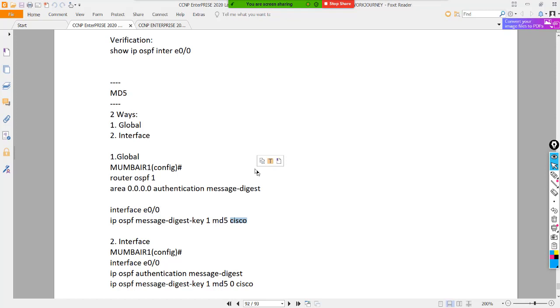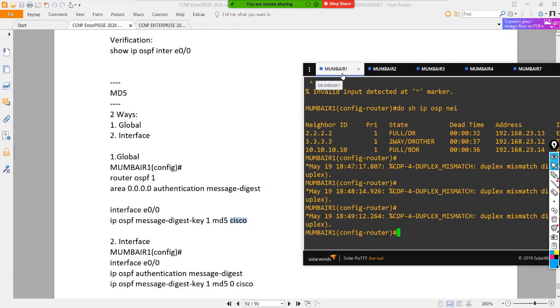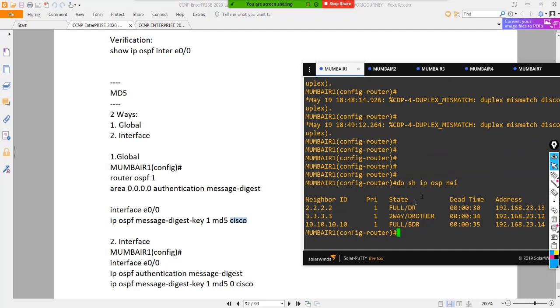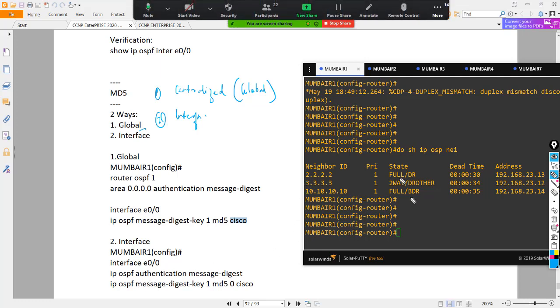So what I'll do is I'll configure authentication, and we will prove that having authentication on one side and no authentication on the other side can also bring down the neighborship. As of now, there is a successful relationship. Now, as I told you, there are two ways to configure. I'll do both of them. One is the centralized way, which is also called the global way, and the second one is called the interface way. So let me do the global way on Mumbai router 1, and on the second side I'll do the interface way.